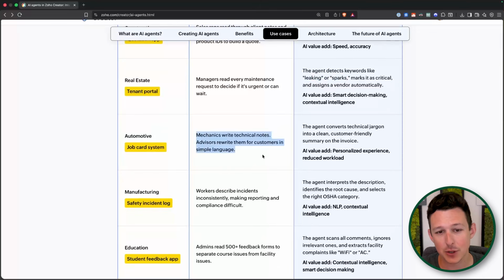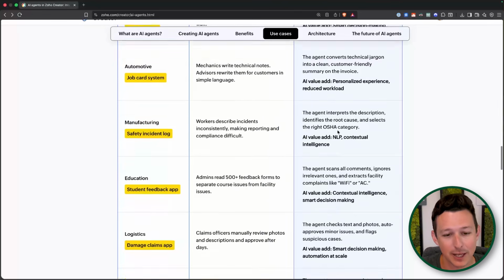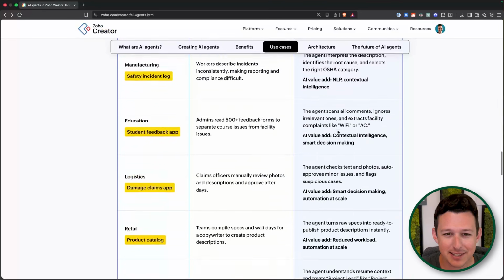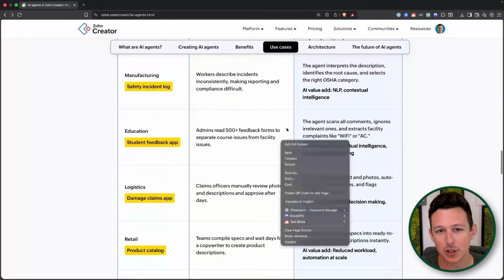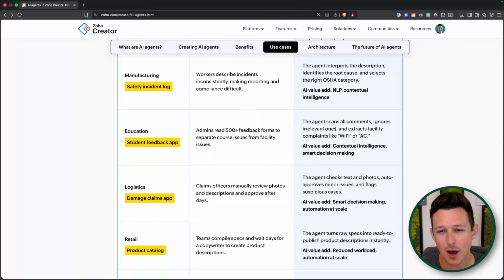This is an interesting one too: a mechanic, or a skilled user, writing something really technical, and then an AI agent saying, hey, the customer is never going to understand that, so I'll copy it into the customer note, but I'll normalize and smooth out the language for them, right? So there's a lot of these cases, and I think Zoho's actually done a good job here on the use cases of really suggesting things where you actually would get value out of an AI agent.